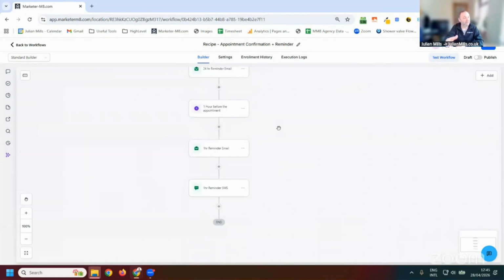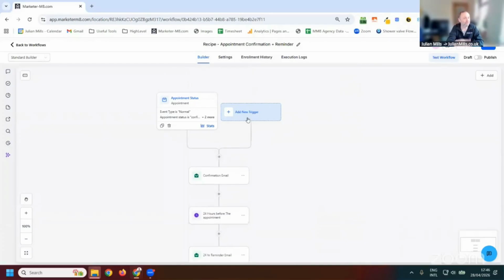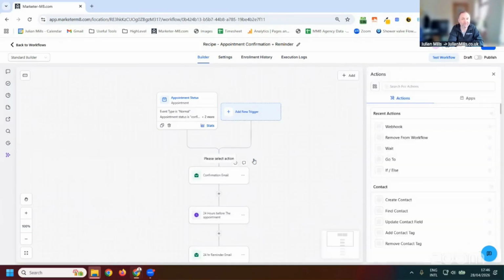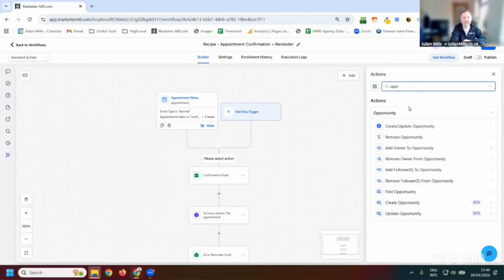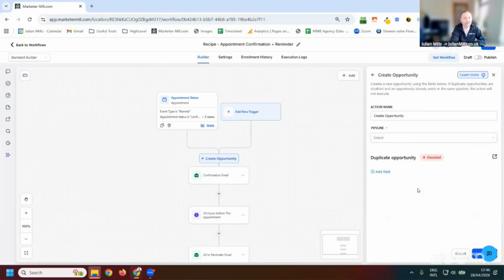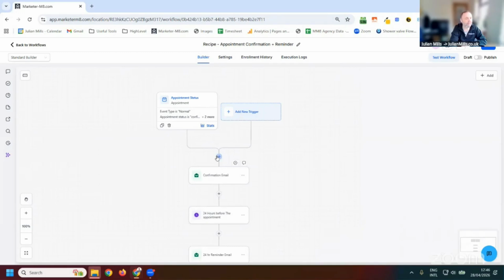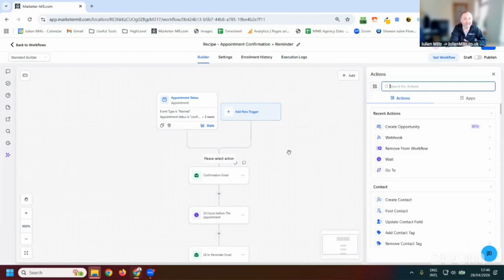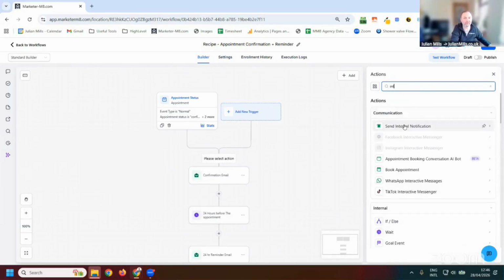Yeah. But the beauty about doing all this in the workflows now is we can start to add more functionality. So for instance, when somebody books a discovery call, you might want to create an opportunity in the sales pipeline. So here we click on plus and we go to opportunities. We can create or update opportunities, or create opportunity like that. So we can add opportunities into the pipeline. We could put in an internal notification to ping you or any member of the team. You got a new meeting. Send an internal notification.